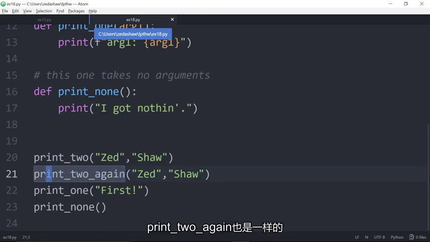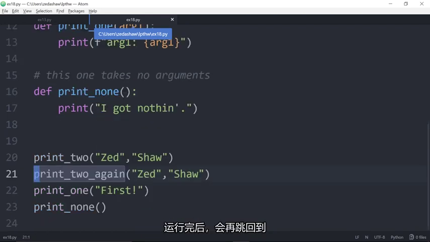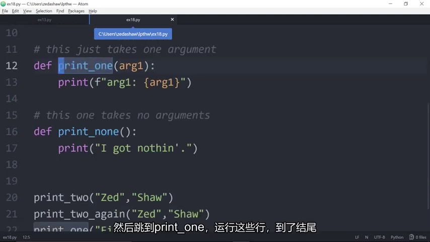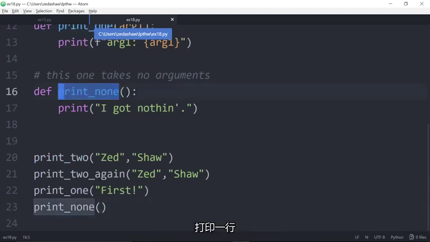So the same thing here, print2 again is going to jump up to print 2. Now you have 2 arguments. It prepped them for you. You're ready to go. You run it, and then it jumps back to print 2 again. You go to print 1. It processes your parentheses, the 1 argument and parentheses. It jumps to print 1, runs these lines, hits the end, jumps back to line 22, and then the same thing here. Does your 1 line, print, jumps back.